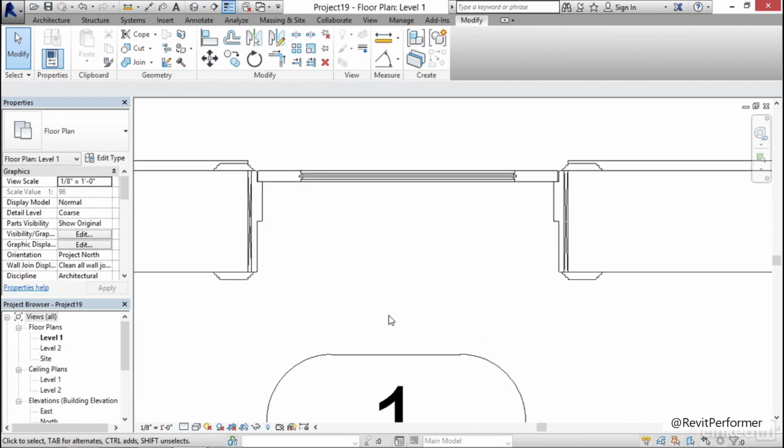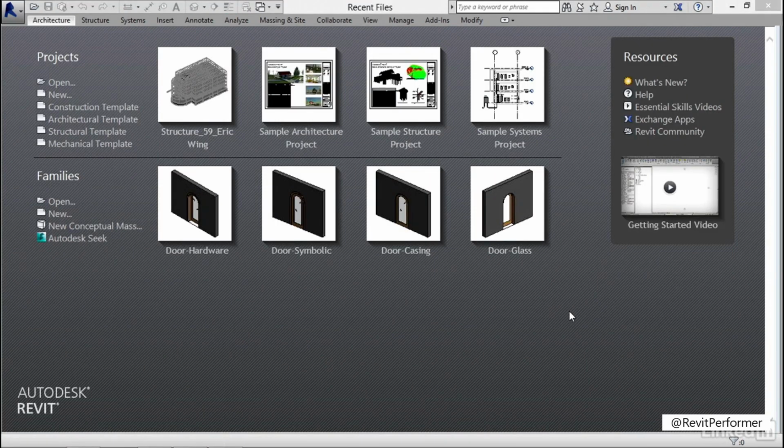Okay, I'd like to make some door hardware. We're pretty much going to make a doorknob. We're going to put it on both sides of our door. Then we're going to look at how we can center it on our side mullion. Let's start with creating a new family.